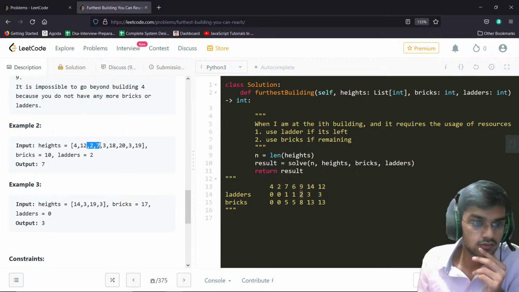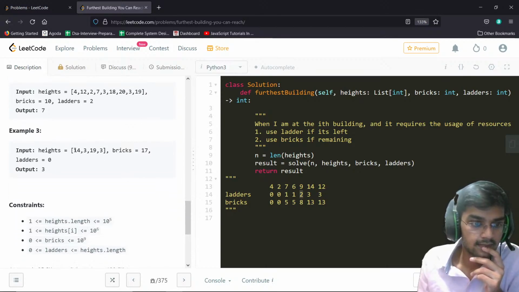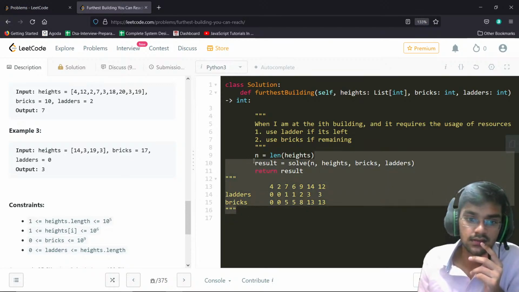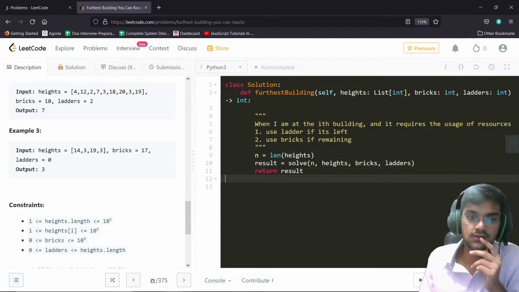So for the rest, I cannot use it, I use a ladder. So I can use it. And I'm left with nothing. 14 3. Okay, let's go for the brute force now. Let's not go for this, let's go for brute force first.